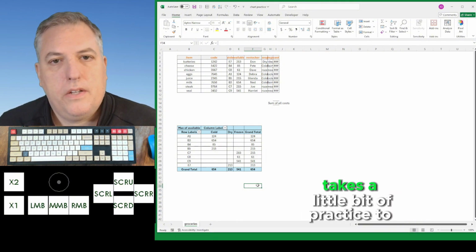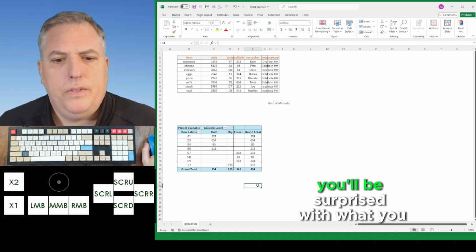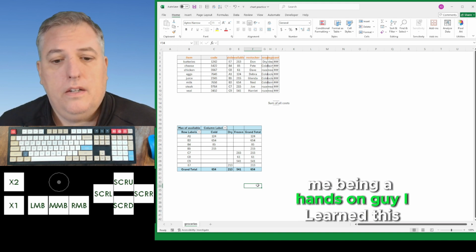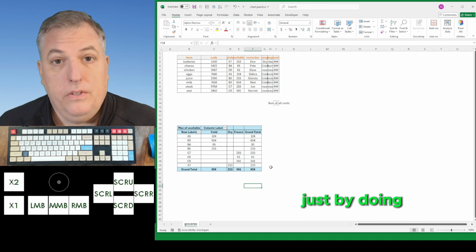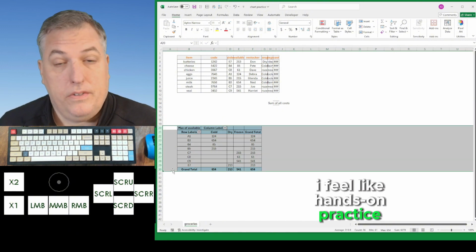So pivot tables takes a little bit of practice to get into it. Play around with this. You'll be surprised with what you can do yourself. Me being a hands-on guy, I learned this just by doing. And again, we could go on for half an hour about pivot tables. I feel like hands-on practice would most benefit.